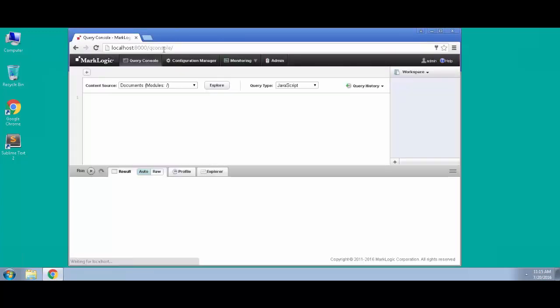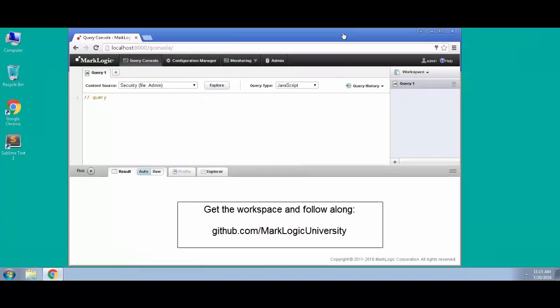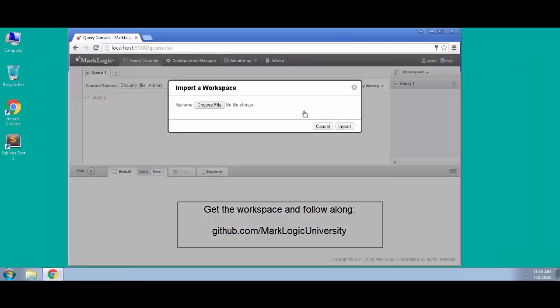And what we're going to do is import a Query Console workspace that has a few code examples that we're going to use to create the roles and users in the model that we're trying to implement. So to import a workspace, we'll just select over here and choose Import Workspace.